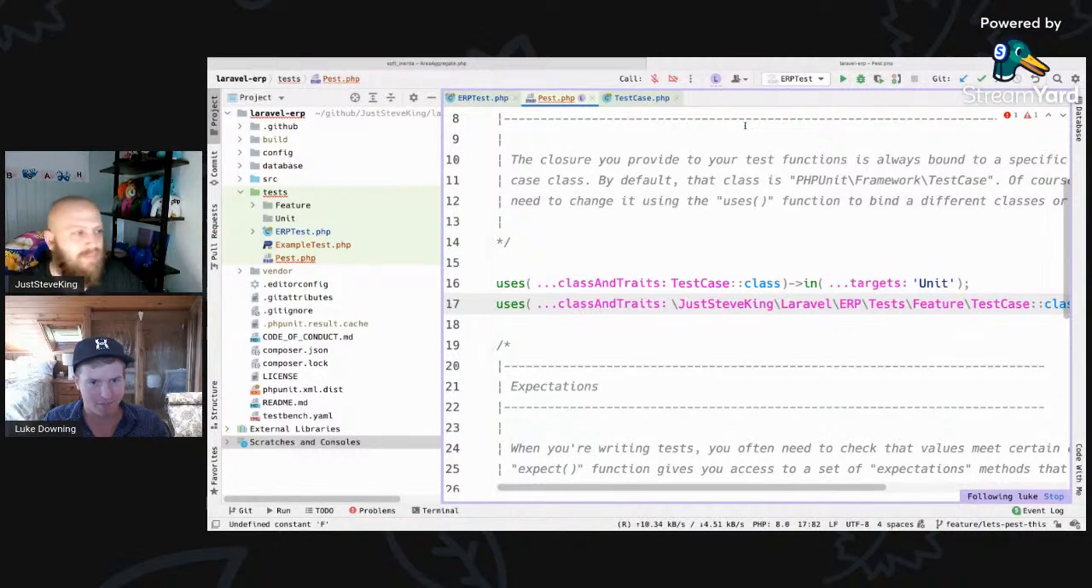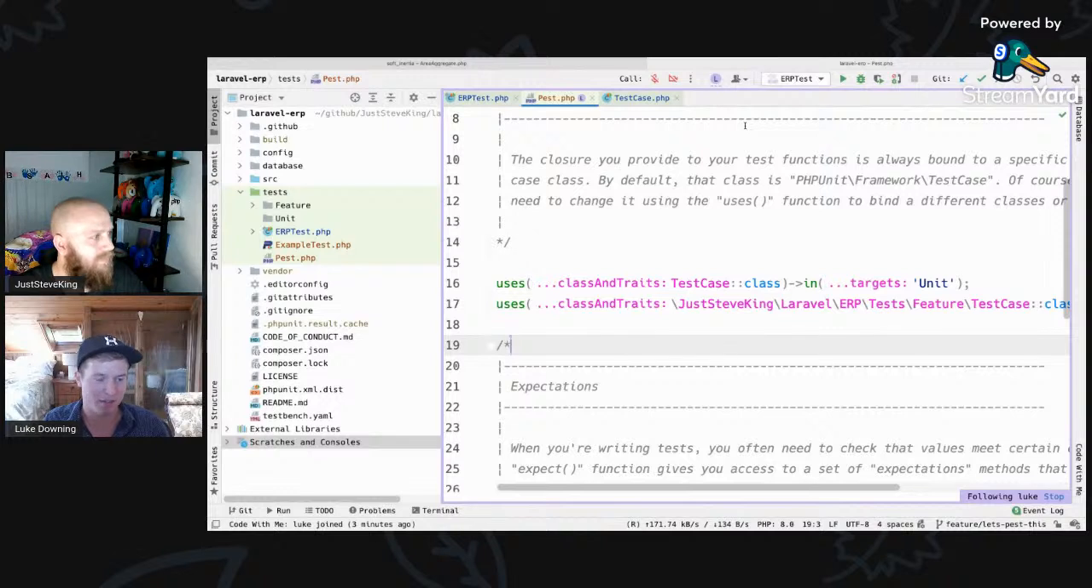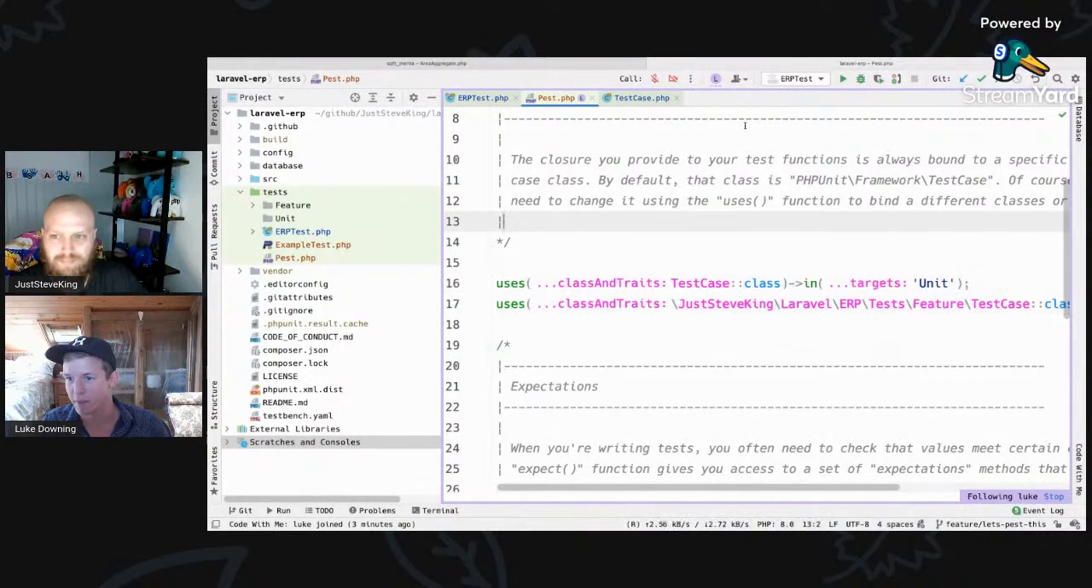This is like, my bad. This is the same as you would, obviously we haven't got classes in Pest. So in the same way that you would subclass different test cases depending on whether you're in a feature test or a unit test, this is how we do it in Pest. You only have to do it once and then you can forget about it, which is nice.